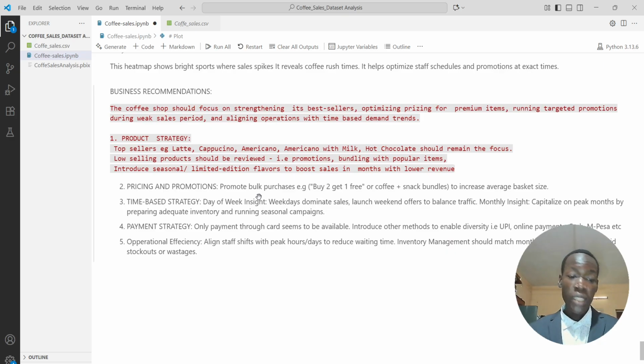One thing I also recommend is pricing and promotions: promote bulk purchases, e.g., buy one, get one free. This will enable people to buy a lot of coffee with some snacks to increase average basket size.